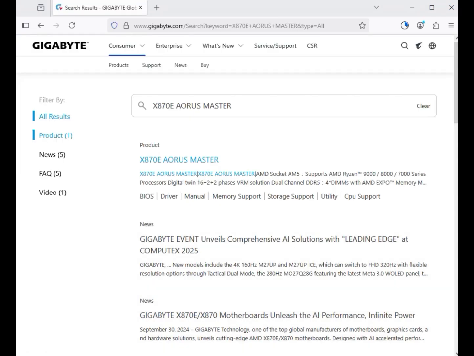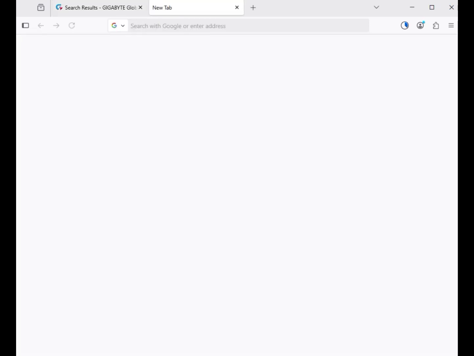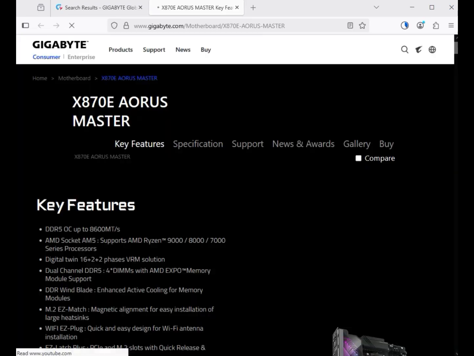X870E AORUS Master, and then press the enter button. Then click on the product. So this is your motherboard name, just click on it. Then click on support.